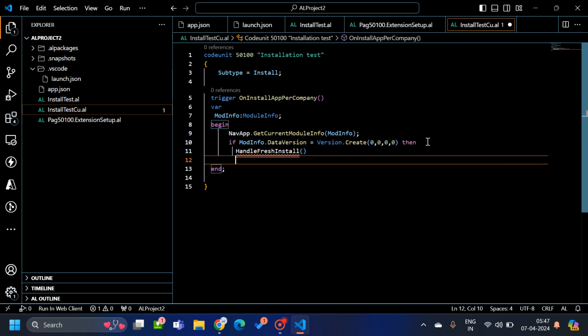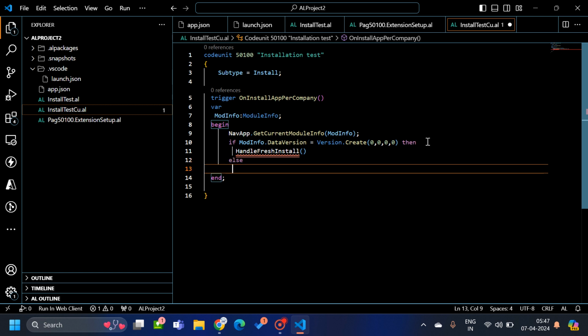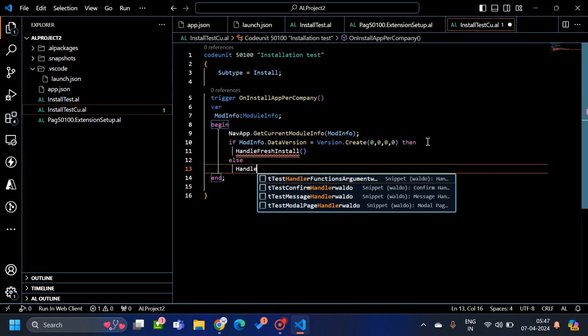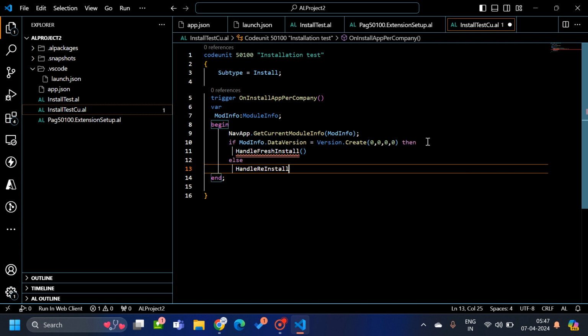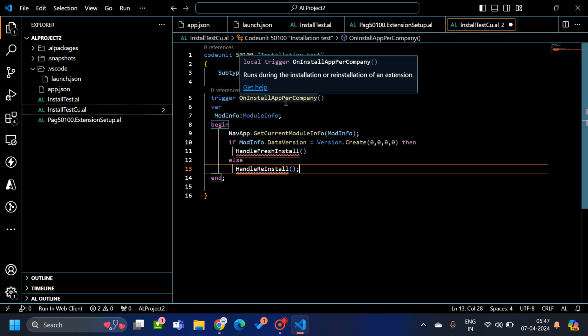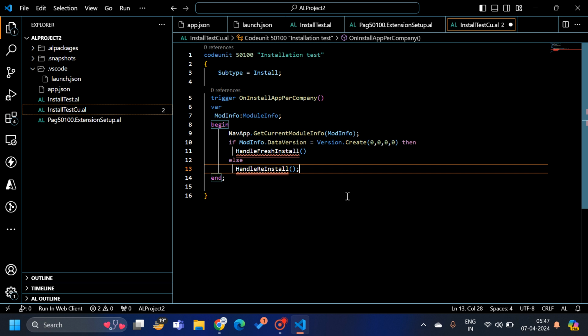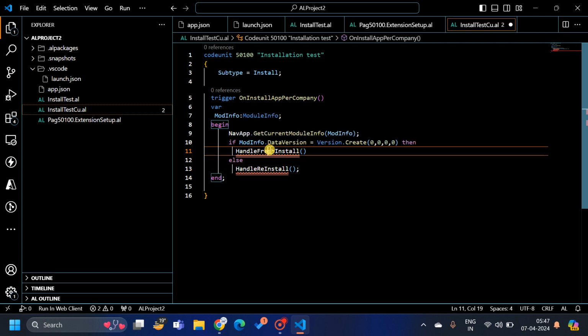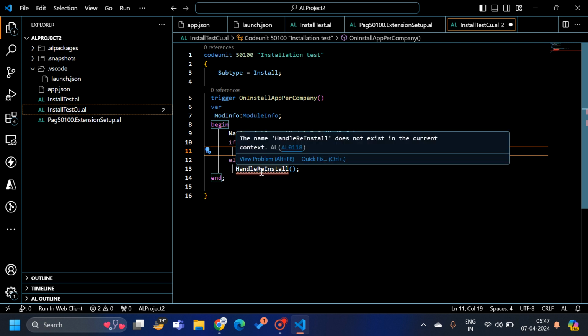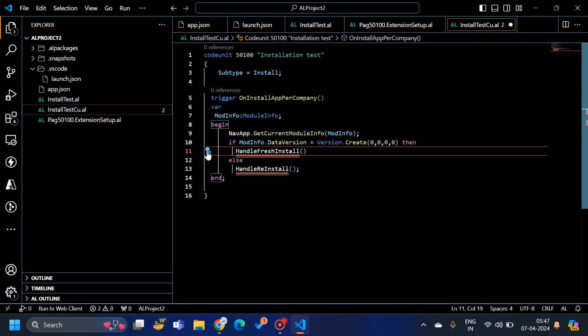Otherwise, else, handle reinstall. So this is what we need to write in the OnInstallAppPerCompany trigger: if my extension is installed for the first time, it should treat it as a fresh install, otherwise it should treat it as a reinstall, and based on this, the functions will run.